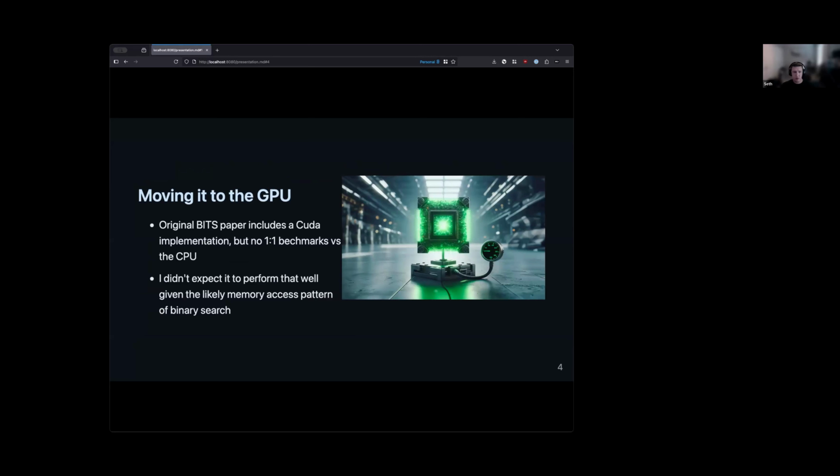I thought it'd be fun to put this on a GPU because the original implementation did include a CUDA kernel, from 2013. The original paper didn't include a one-to-one benchmark versus the CPU implementation, just a macro benchmark of a big simulation. Since they didn't include it, I assumed it wasn't going to be that fast. The GPU version might be a little faster, but because of the memory access pattern of a binary search, where threads are jumping all over the place to different locations, it would not go well on a GPU.